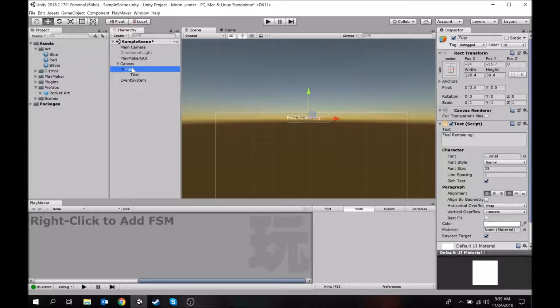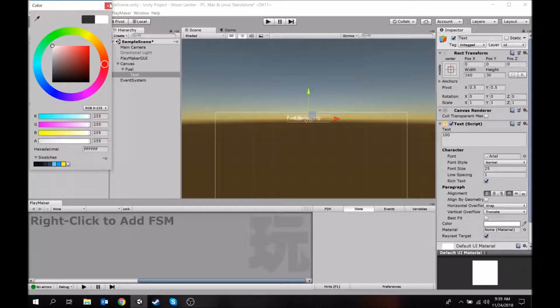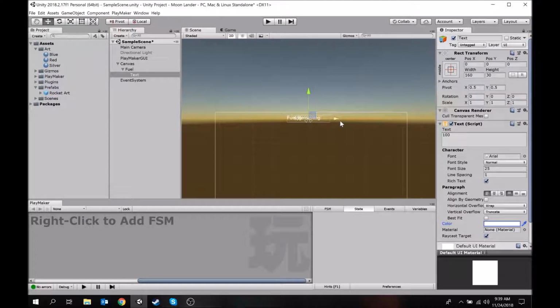So let's see, how big do we make that? We made that 25. Let's make you 25. And just for a placeholder, let's put 100 in there. Let's make you white as well, make you easier to see. Now that's terrible placement. Let's move it over, kind of get into place there.